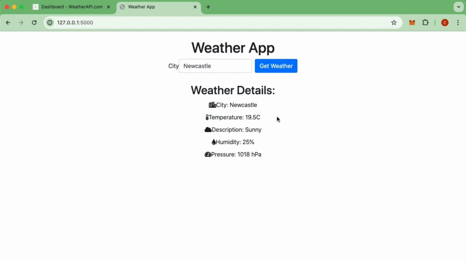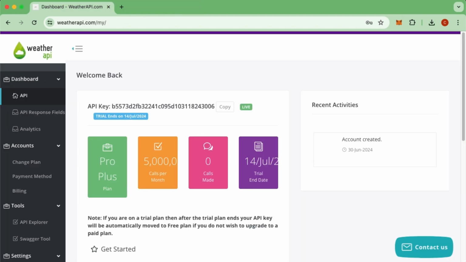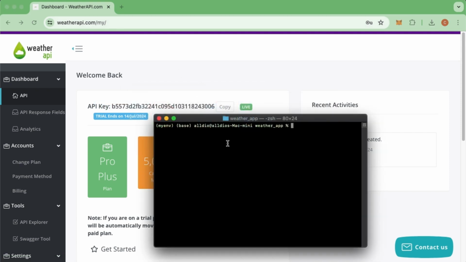Today we are going to learn how we can read data from an API and output a weather app depending on where a user has inputted. Okay, so the first thing that you need to do is come over to weatherapi.com and sign up and get your own API key. Next we will come over to Terminal.